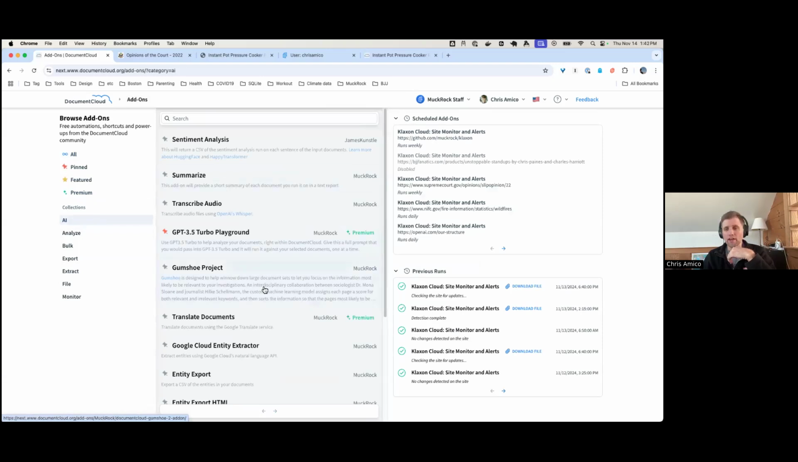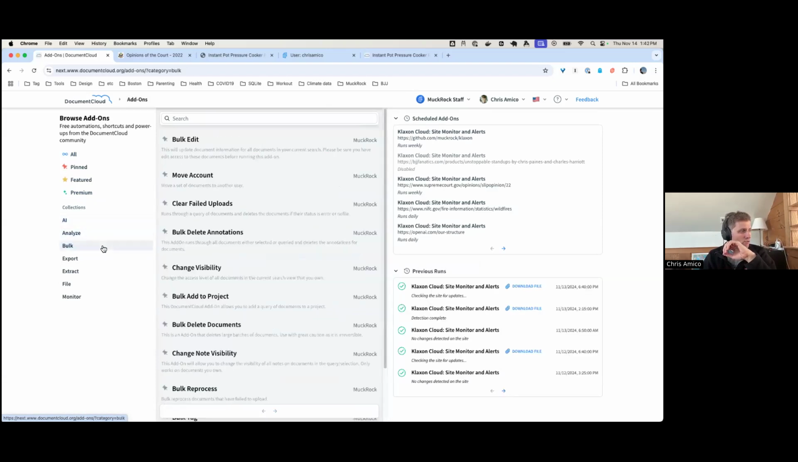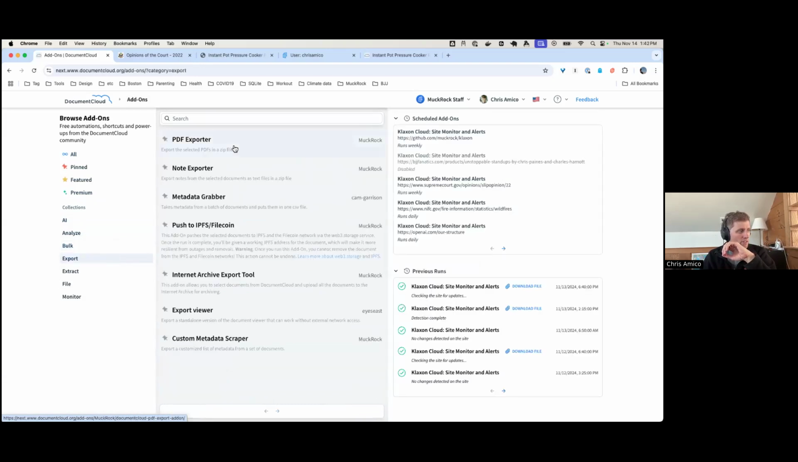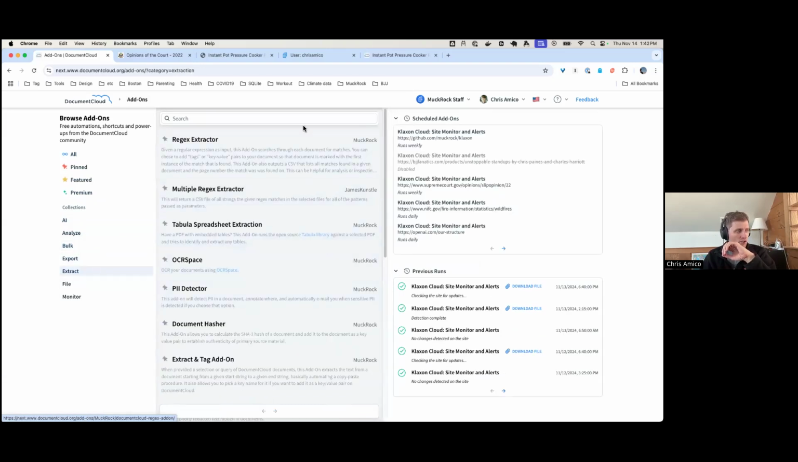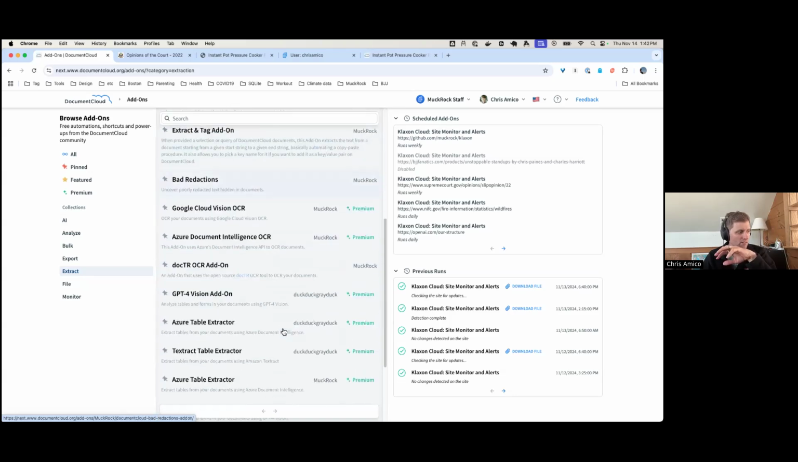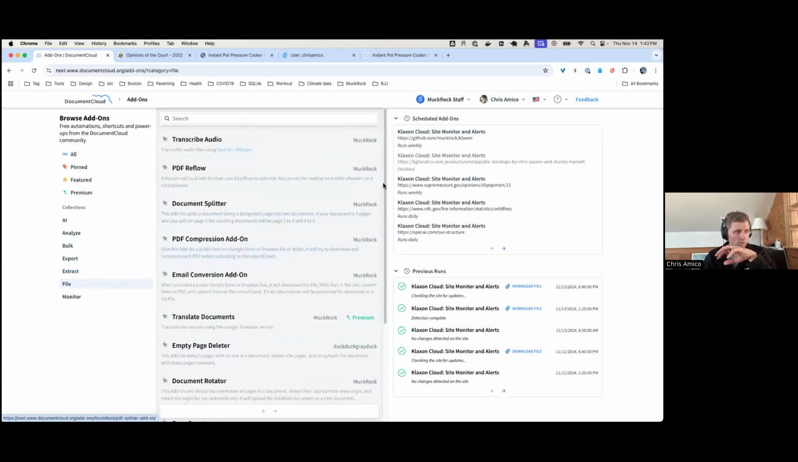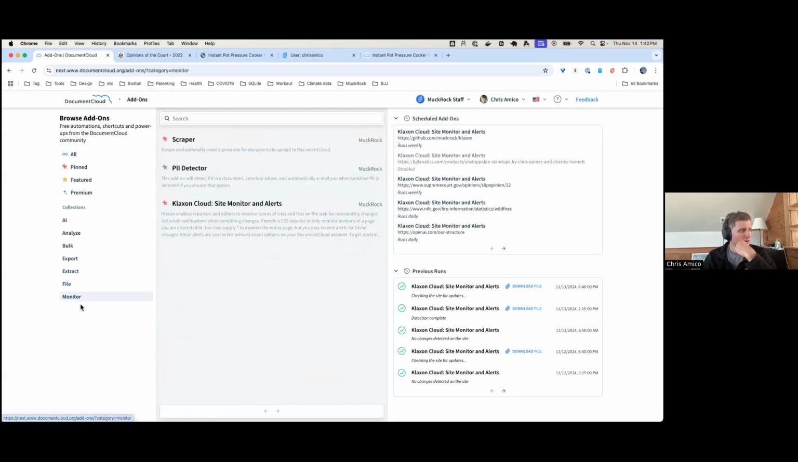We have a bunch of new AI add-ons, which I haven't even played with, to be honest. Analysis is useful, all the bulk actions that you can do, different ways to export. Extraction is more like getting things out of your documents, things working with files, and then monitoring. So there's a lot here. Add-ons are sort of their own whole world.